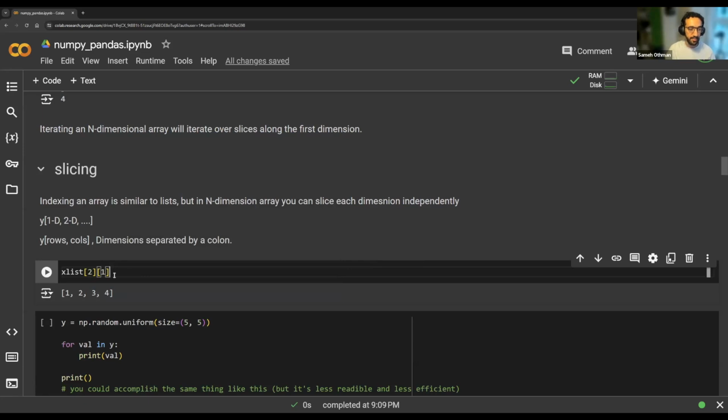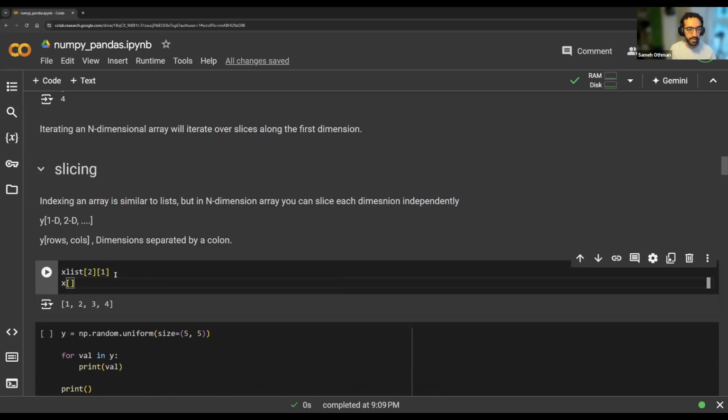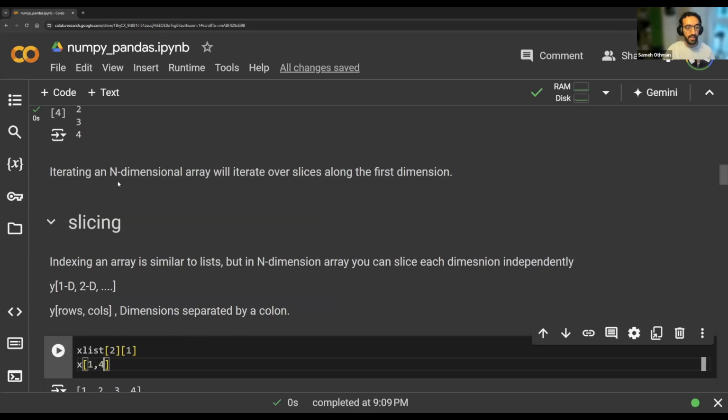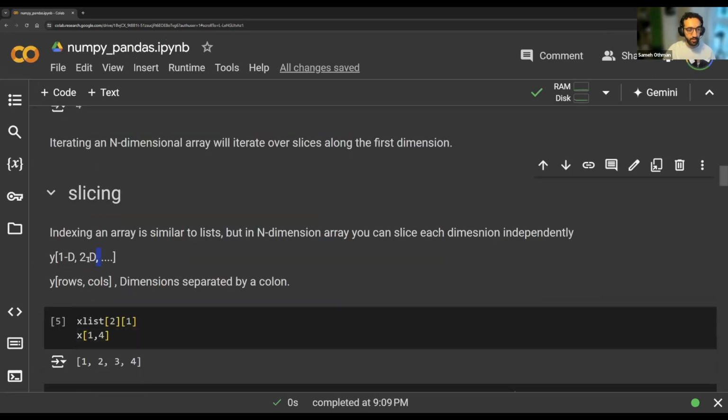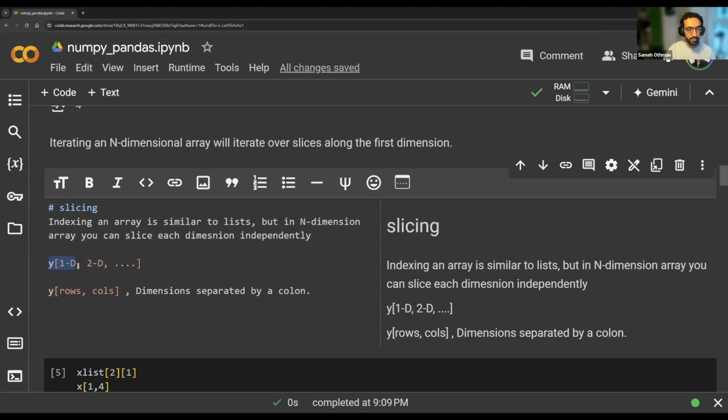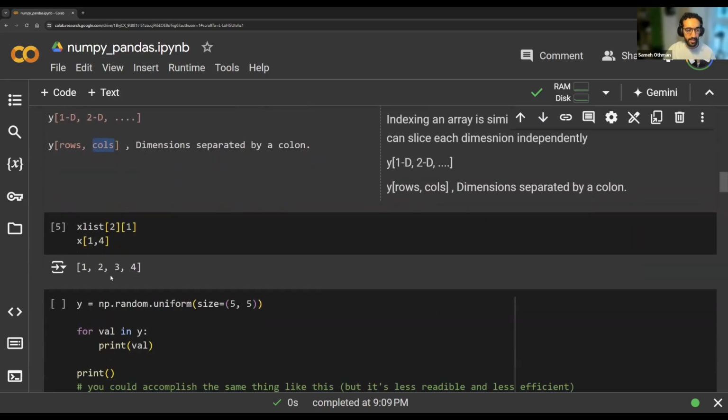But in an array, so the X array, we just use the first dimension like this, then a comma, then the second dimension. So if you have an n-dimensional array like 5, 6, 7, whatever size you have, you just separate the index of each dimension by a comma. If you have a two-dimensional one, we have the index of the rows and the index of the columns, and then we can call that variable at that specific location.